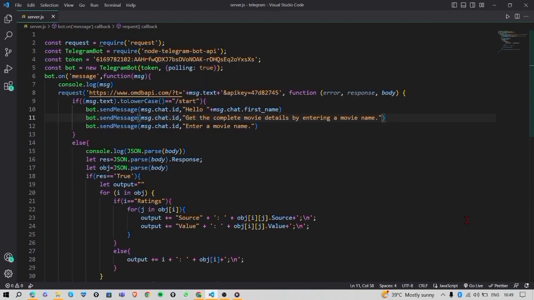Methods used in this code are the bot.on method and the bot.sendMessage method. The bot.on method takes two arguments. One is the message and another one is a function which is used to take the user message. This is the bot.on method. The bot.on method is used to take the user text.